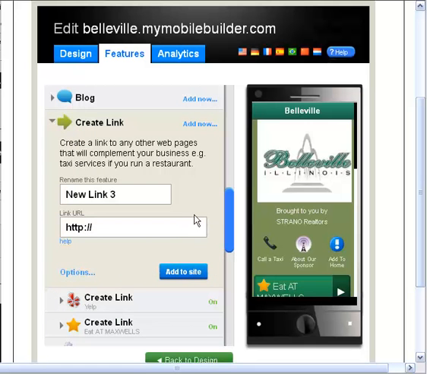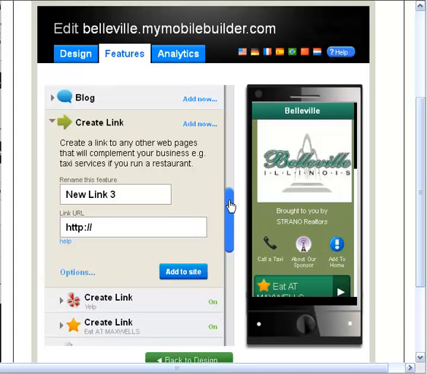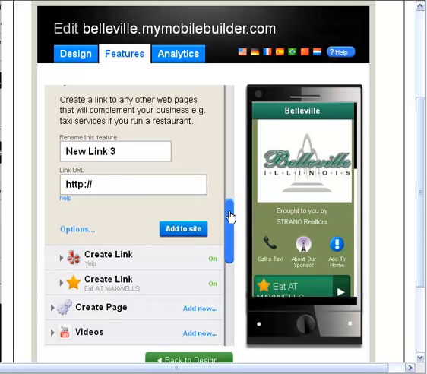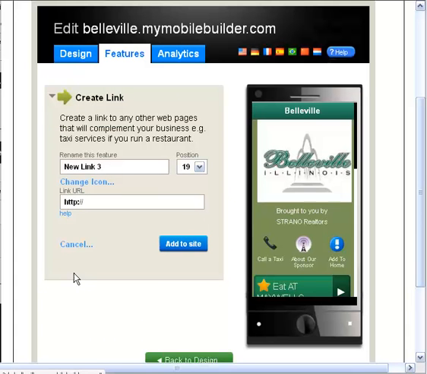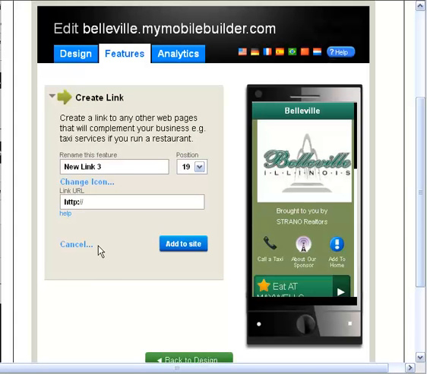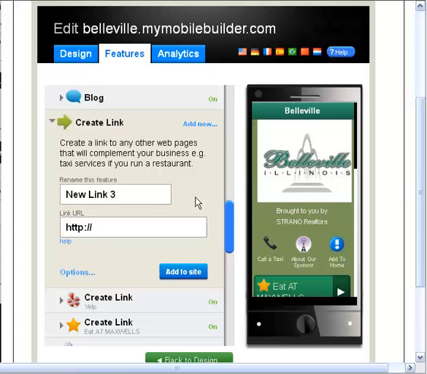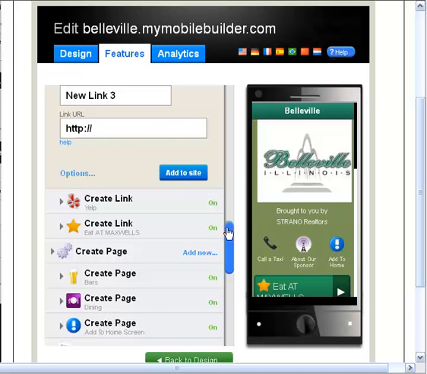A lot of people ask us, well, how do you create a direct icon or a direct link? You do that under the Create Link tab. You click Create Link and you just put the name of the business and you put the URL of their website. Pick an icon by clicking the Options button. Change your icon and hit Add to Site, and it will go right onto your site. We've included a few links for you. Usually we have Yelp on the sites already for you.